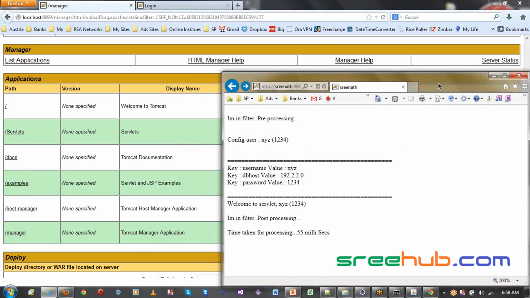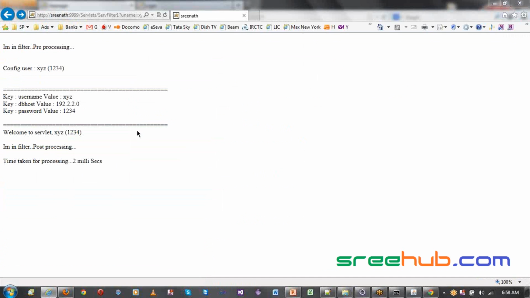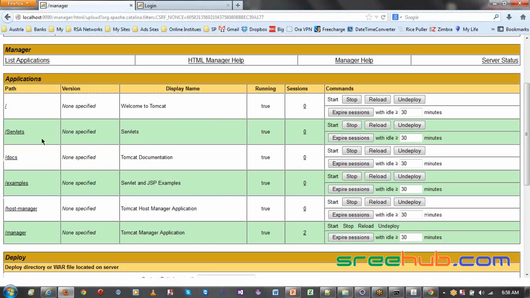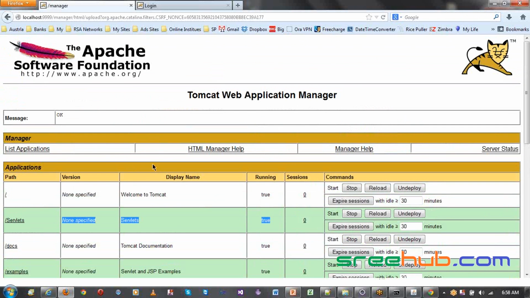So now you can see that everything is working fine, right? Your page, your website is working fine. Now let us say you want to undeploy your project. For this, you can just click on undeploy. Now here there is one more thing which you have to understand. Let me refresh this.